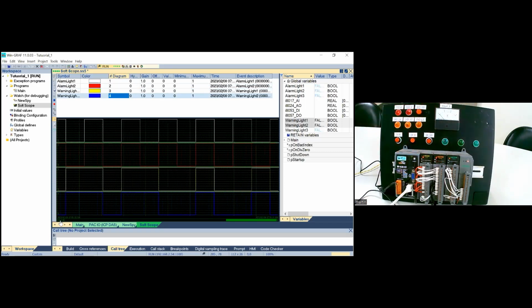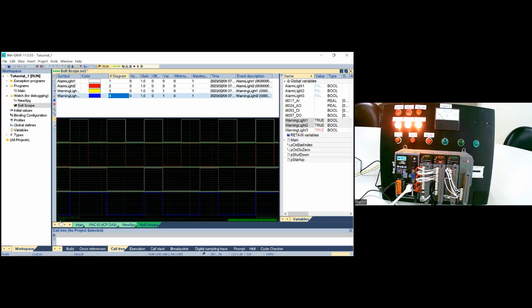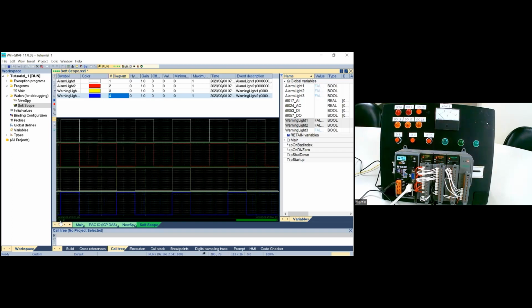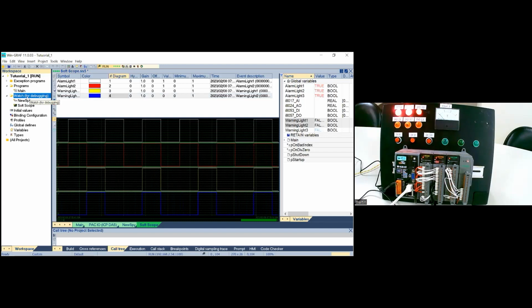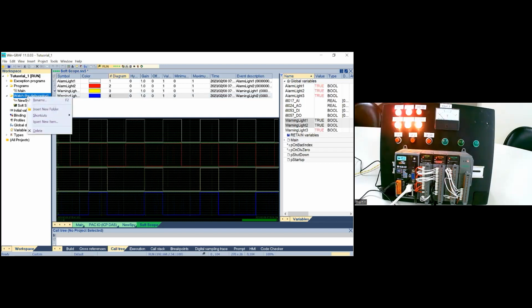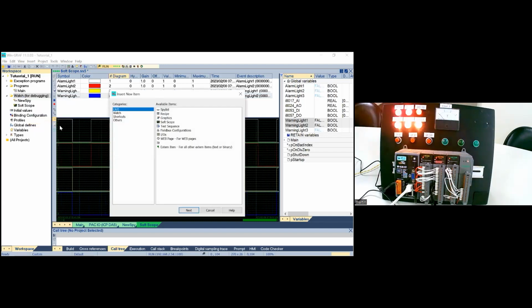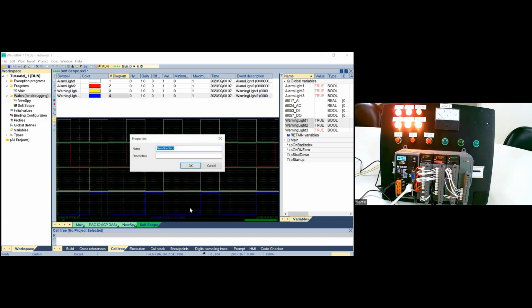Another option, and the other useful tool for monitoring the process, is to create a graphic control panel. Workbench Graphics allows you to build a simple graphic display for diagnosing and troubleshooting your application. We will show how to do it now. We just right-click the watch folder, go into Insert, and select Graphics. We just leave the default setting.